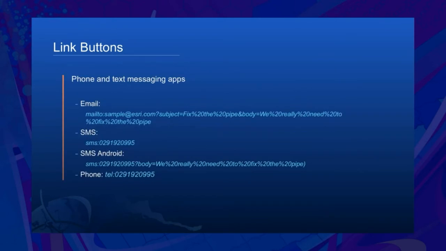And don't forget that you can use links to launch your phone and text messaging applications. All you need to do is include the appropriate URL within your link buttons. So you can launch email and pass in the various information to populate it. You can launch your text messaging application with the recipient specified. And you can even launch your phone application with the number ready to call.